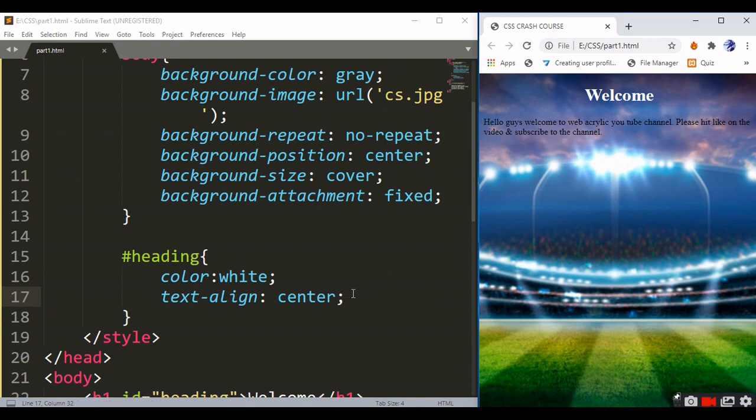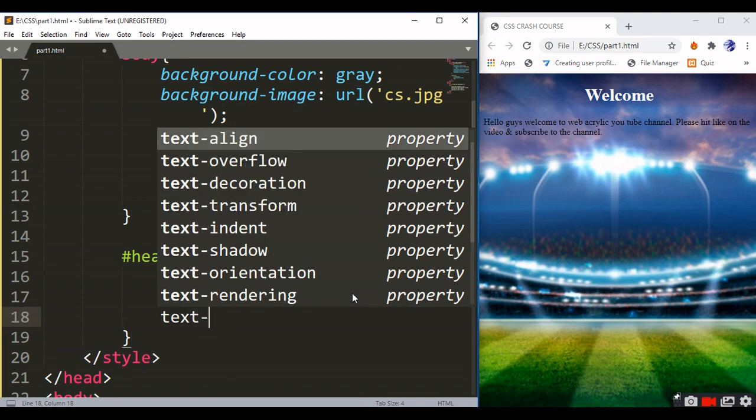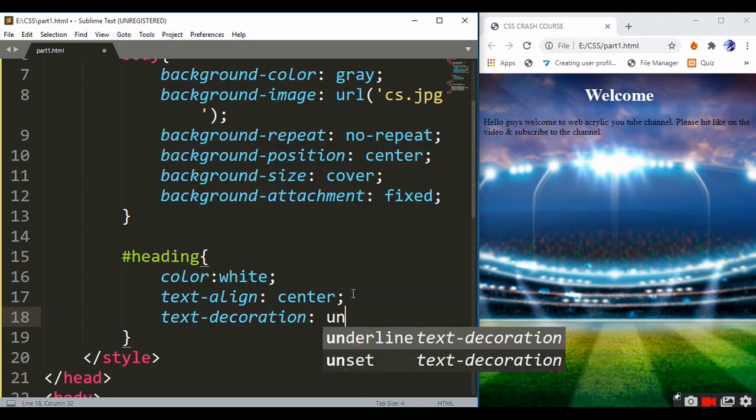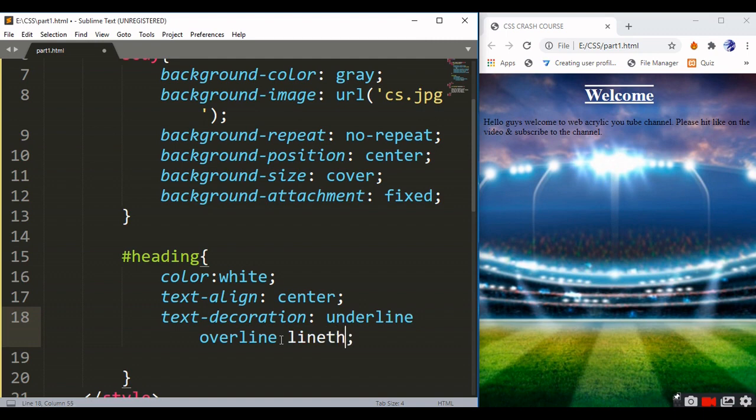Here you can see text is aligned to the center. We can also use some text decoration like overline, underline and line through. Let's try to put an underline. Here you can see the underline is inserted. You can also create an overline like this and a line through. This, but for now we don't need these things, so just delete it.